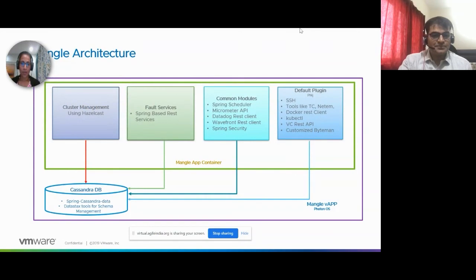At a high level, it's very simple. There is a data layer for Mangle, which is the persistence layer, and that's built out of Cassandra. Usually we build these as containers. So there is usually a Cassandra container running as well as a Mangle app container running in a typical single node deployment of Mangle. But it also allows you to have multi-node clusters so that high availability of this tool is taken care of. The cluster management part of it is taken care of by Hazelcast.